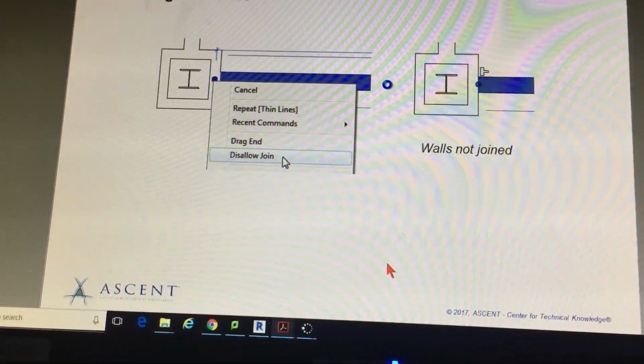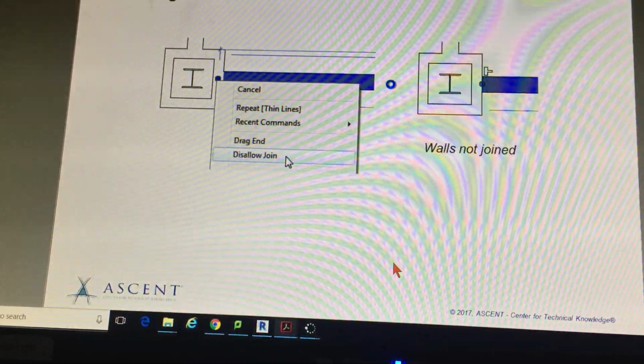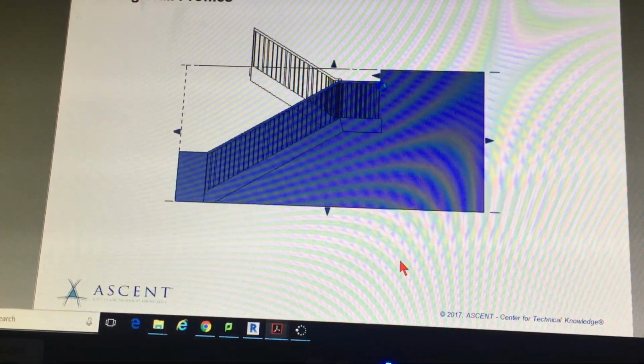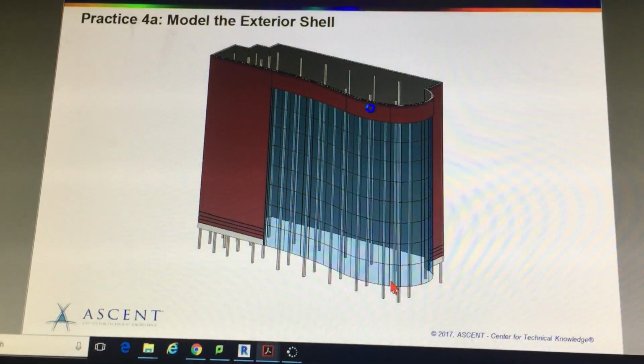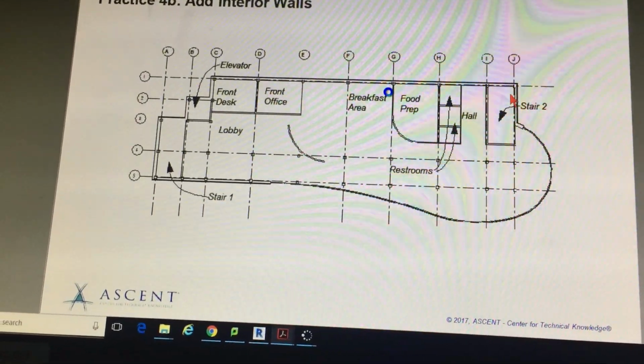Okay, there's an exercise on controlling wall joints, because sometimes they don't go together really well. That's a pain. Also, right here we've got editing wall profiles. Again, it's an exercise in the book. Wall openings. Modeling the exterior shell was an exercise for that, and then there was also adding interior walls.